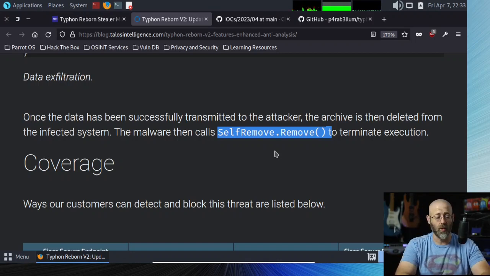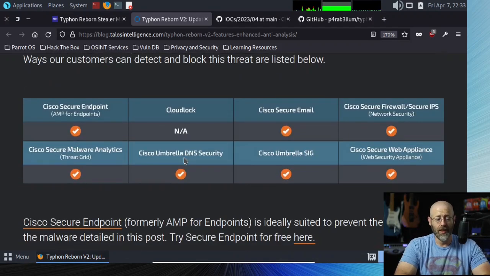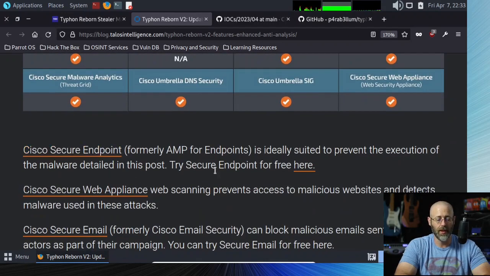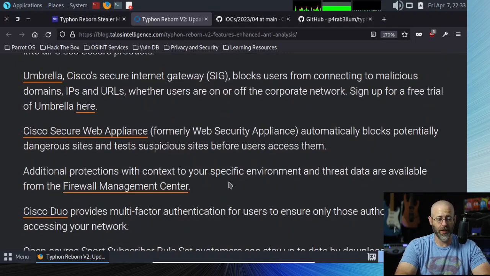So that's how this thing works. Of course, Cisco is telling you, we've got you covered. Buy our product. Our secure endpoint is ideally suited to prevent the execution of malware detailed in this post. Try a secure endpoint for free here. Hey, you guys did the write-up. We're using it as our main reference point. What are you going to do?